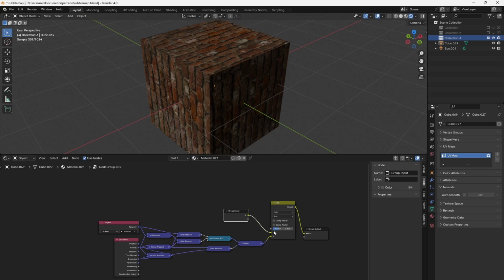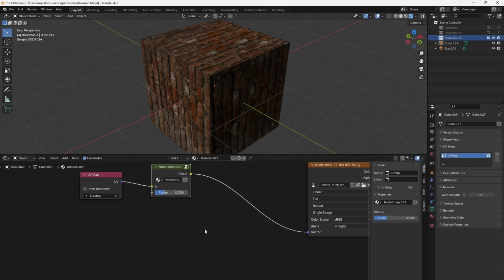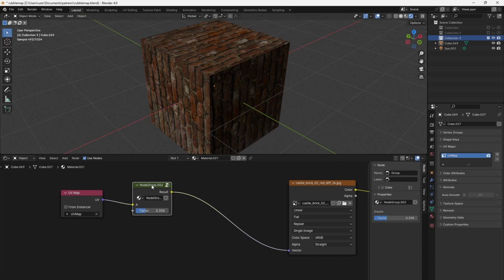Inside the node group, we can still connect the mix factor to the group input node, so that this value can be plugged into this node group. Press Ctrl Tab to exit the node group and see a tidy node setup of 5 nodes.